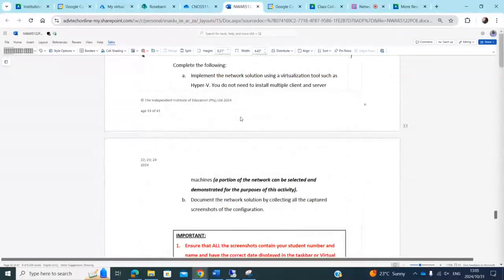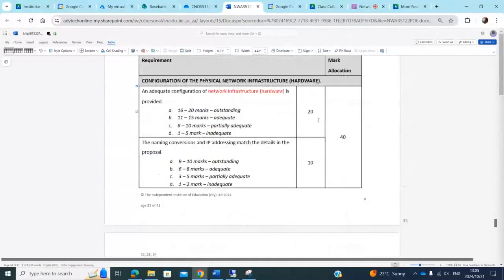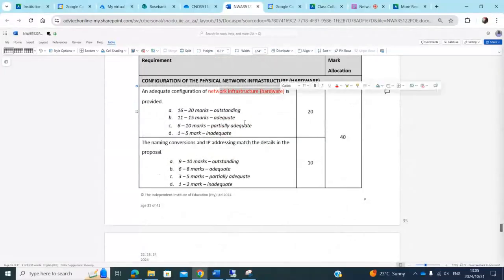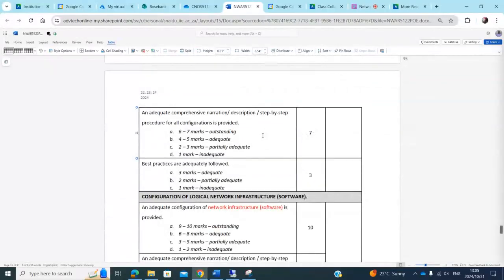And then activity 4, which is the virtual solution, that's the one I was doing in this video. You can see they're giving 20 marks for what? Network infrastructure. They're giving 10 marks for IP addressing and naming conventions. Then there's the 7 marks that I was saying for the narration. That's the description of the picture. They're giving 7 marks to tell what happened in that picture or screenshot that you have taken. And then best practices are adequately followed. This is about saying how the configuration matches your scenario.